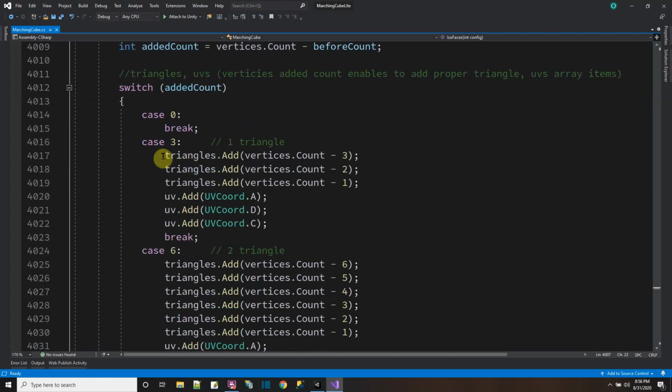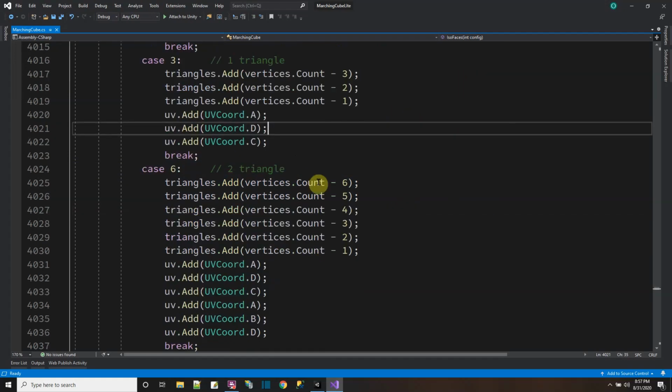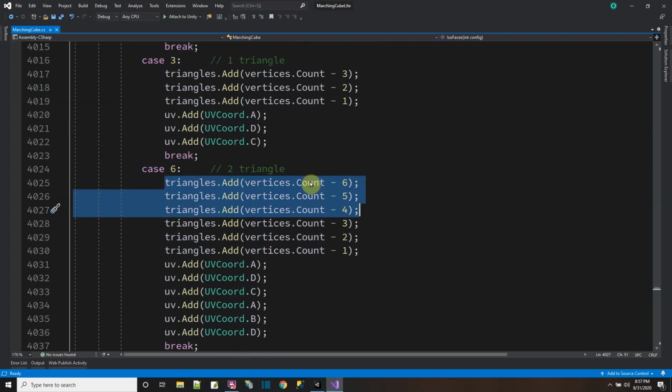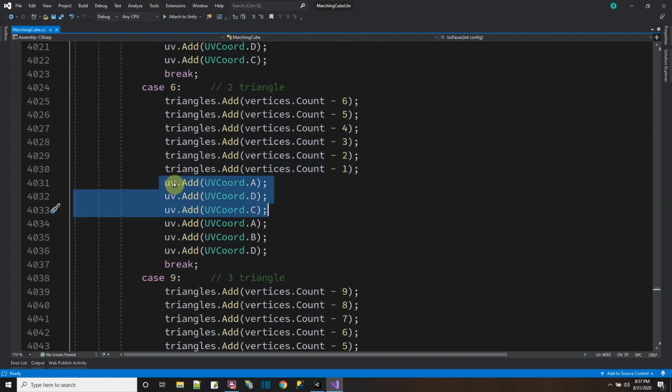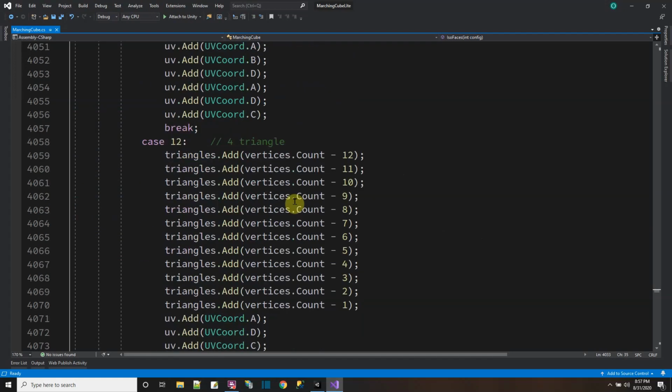So added count's going to be 3. For one triangle, I connect the 3 points in my triangles array. Bing, bang, boom. I just take the count and go back on the last 3 points added to the vertices, and that's my triangle. And then for the UV, this is where that UV coordinate thing helps me. Remember, I think of A, B, C, D as the corners of a picture. So for the first one, I just said A, D, C, imagining that triangle's like this. Now here I have 2 triangles, so I connect the vertices for the first triangle in the triangle array and the second triangle. And then I specify the UV coordinates for the first triangle, A, D, C, and for the second, A, B, D.